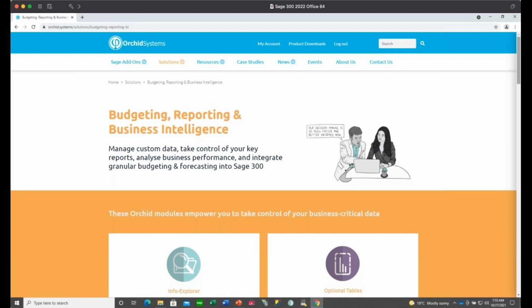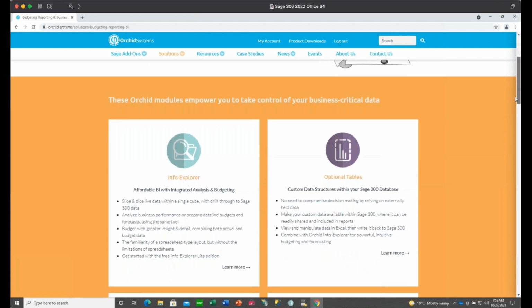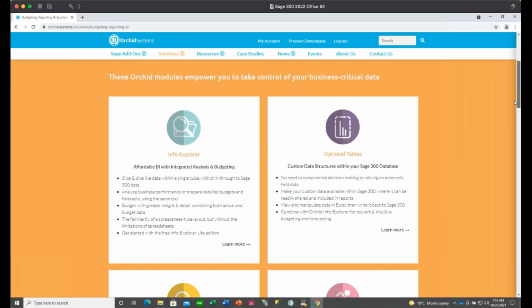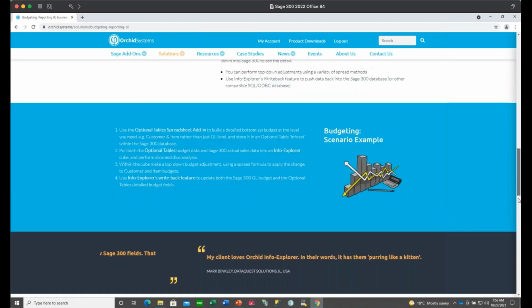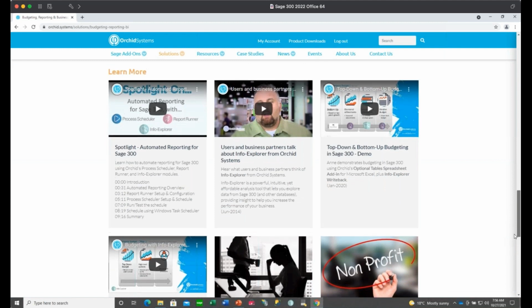So now we've got 5-10 minutes for questions, and we'll start with this is the budgeting and reporting solutions page of the ORCID website, which you've probably seen, and you can see reference to the modules we talked about today, being Info Explorer, optional tables. You can click on that to view more detail, and you can also, if you go towards the bottom, you have linked to all our Learn More video and blog articles.